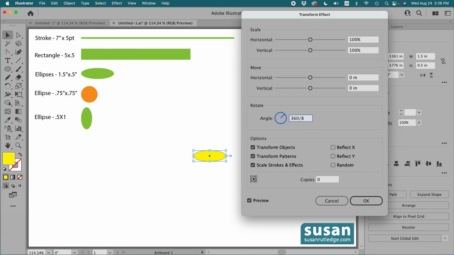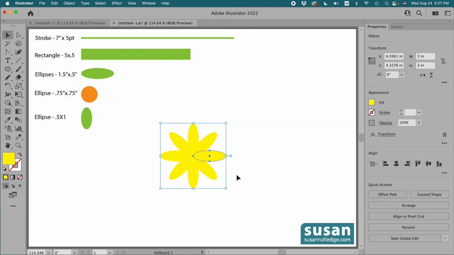Next, I'll tell Illustrator where I want the rotation to occur, and we're going to set it for this center left anchor. So I'll come down to this little icon right here, and each one of these squares represents an anchor on the selected object. And since I want to rotate from the left center anchor, I'm going to click on this left center square. And now it's filled in, so that's where the rotation will occur. And then I'll type in 8 for the copies and say OK. And right away, Illustrator does the math, makes the copies, and they're equally spaced around the circle.